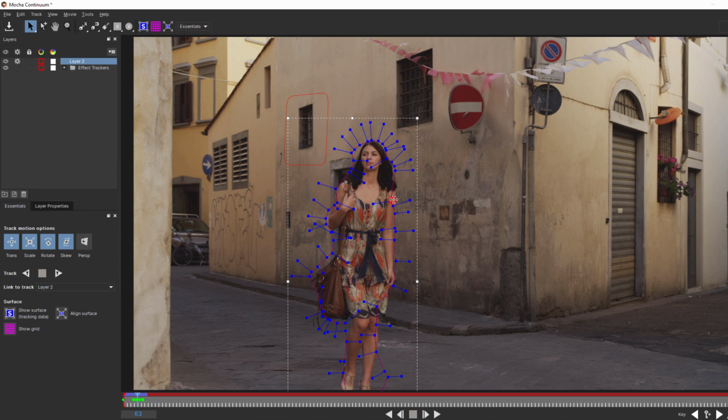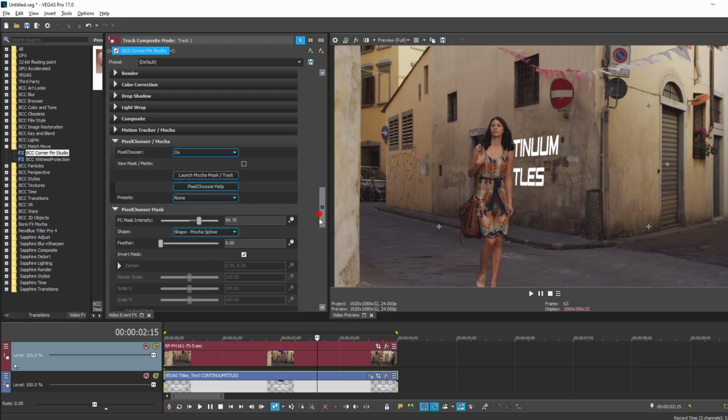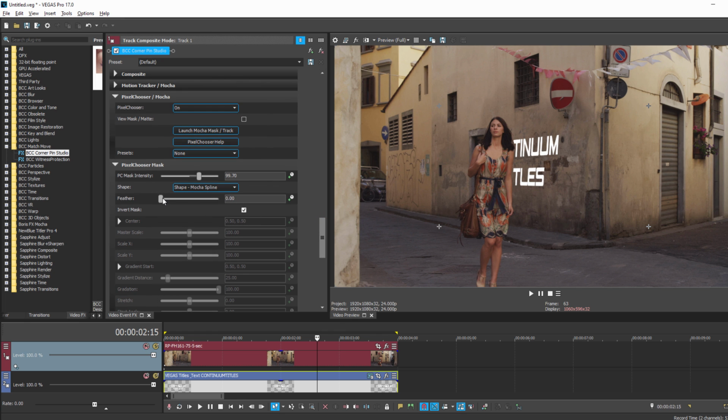All that's left is to make a few tweaks and really sell the effect. And the great thing is that Corner Pin Studio makes it easy to do that, all within the effect itself. First, I'm going to come down and feather my Mocha mask, and I'm talking ever so slightly, maybe like a pixel or two. Any more and you'll draw attention to the masking and the effect will look really weird.